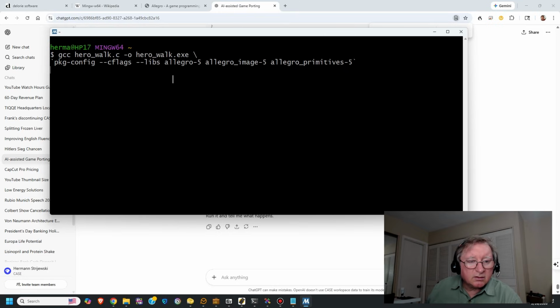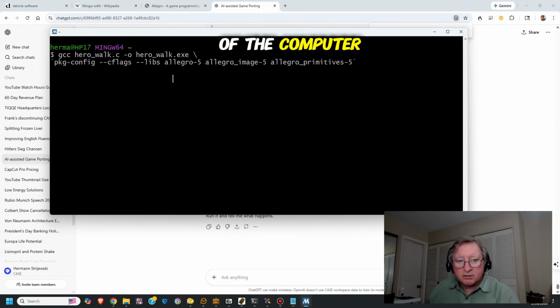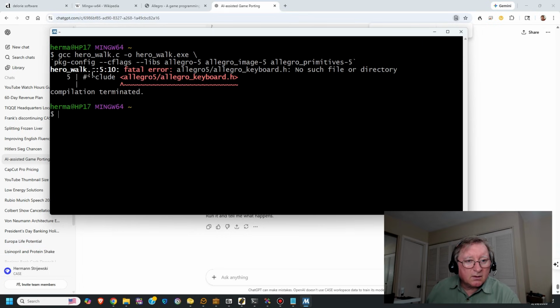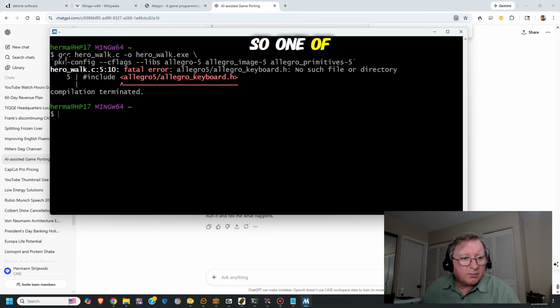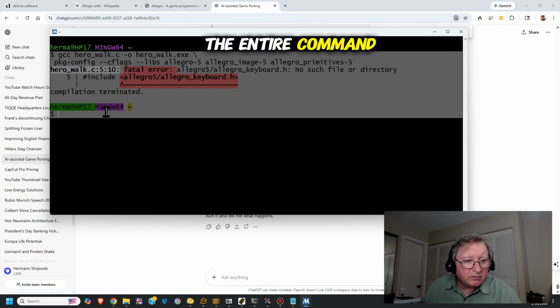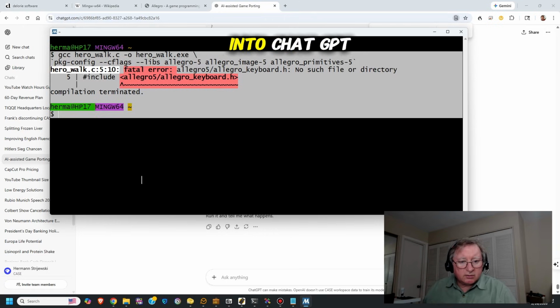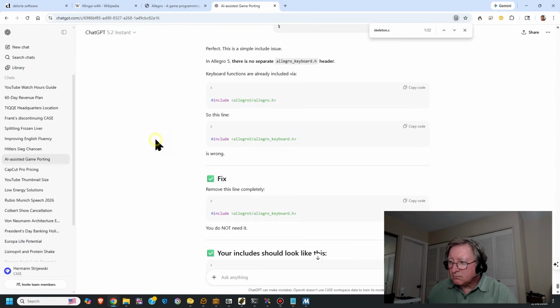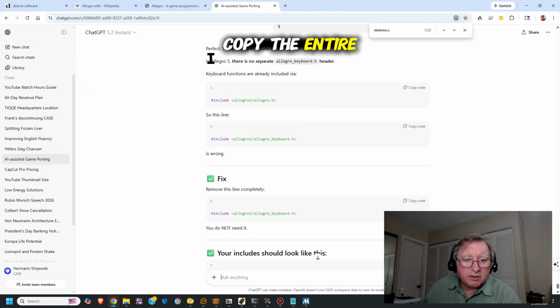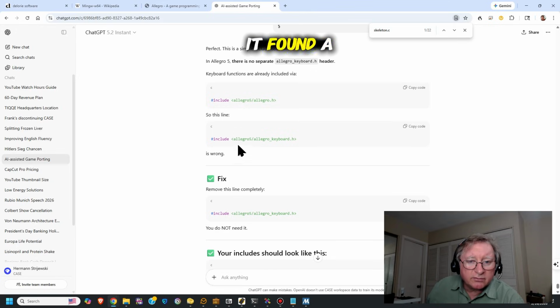And so far, no smoke coming out of the computer. That's a good sign. Is it going to compile this? All right, so here it says an error. Good. Let's check that out. So one of my first ways to do it is just take the entire command and copy that into ChatGPT and press enter. And typically, if you just copy the entire prompt into ChatGPT, it figures out, okay, great, that's an error, needs to be fixed. And here in this case, it found a solution for that.